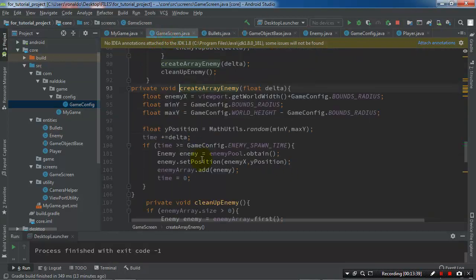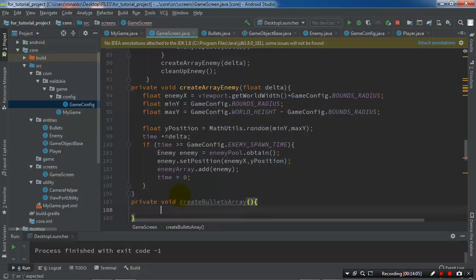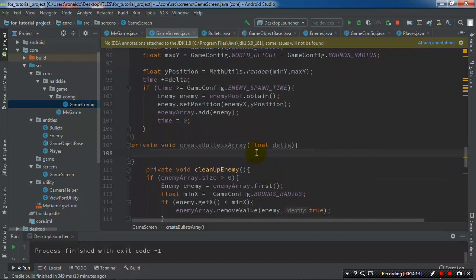Now get back to our game screen, copy, or I will just go here, and we need to create again private void create bullets array. We need to create this one over delta time, so we need to pass delta time, and in this method we will not declare time, because we will just query some input and then we will fire the bullets.